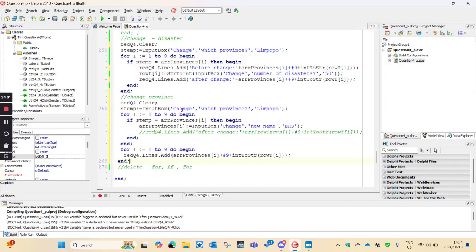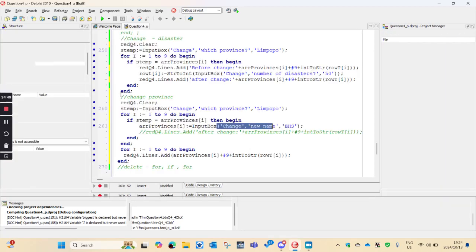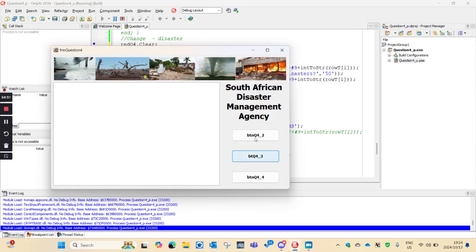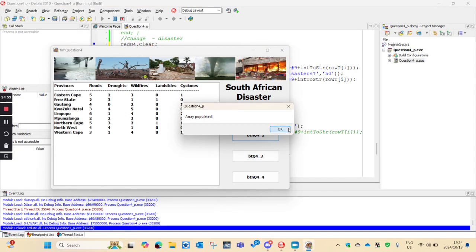So now what we're doing, we're asking which province name do you want to change? Then we loop through the array, looking for the province with that name. Once we found it, we give that province the new name. And then we'll display it all again. So you'll see it's exactly the same steps we followed.